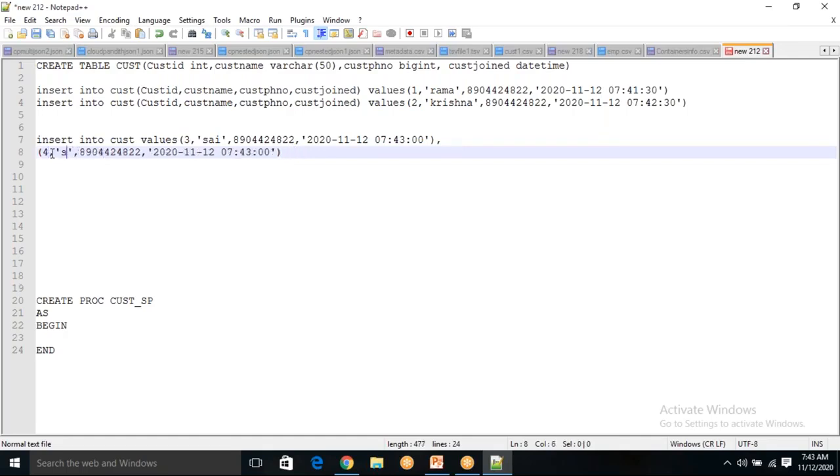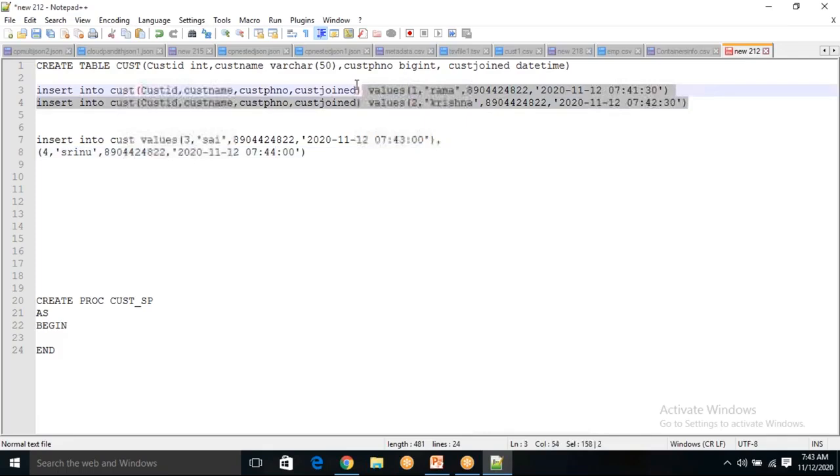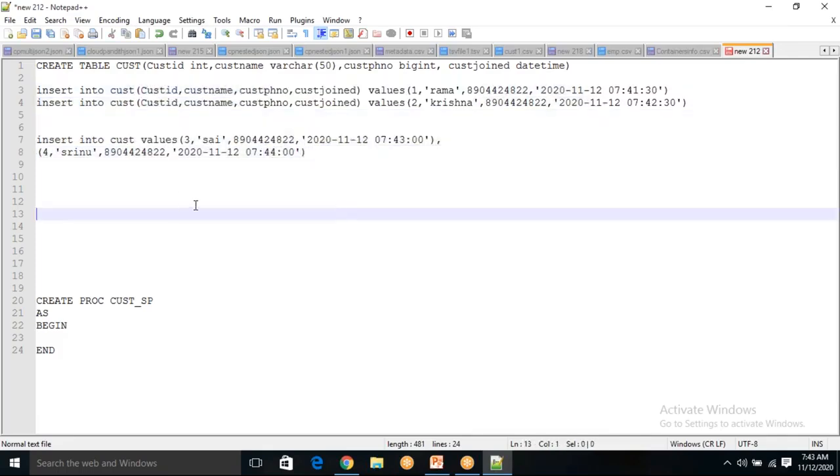Same. This is the same phone number. I'll just say the time is 7:44, something. Okay, so this way you are able to insert the records into the table, or this way you are able to insert the records into the table.